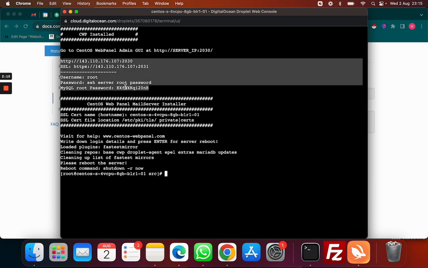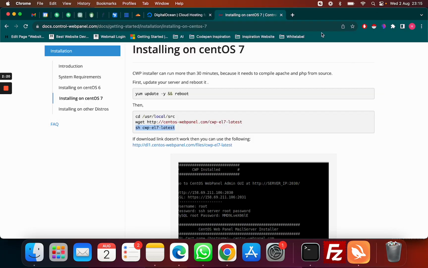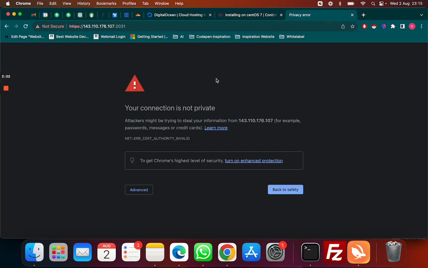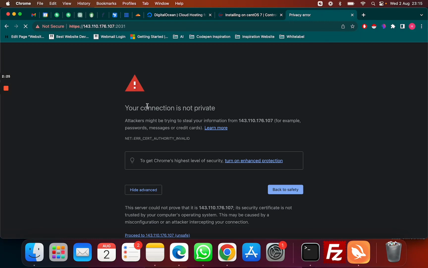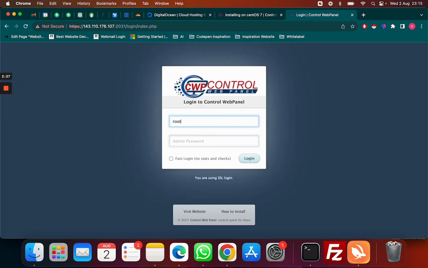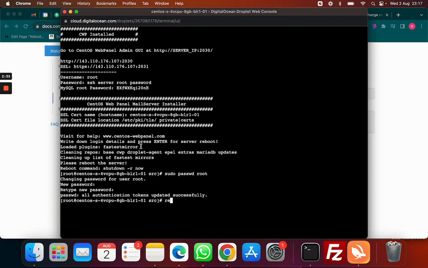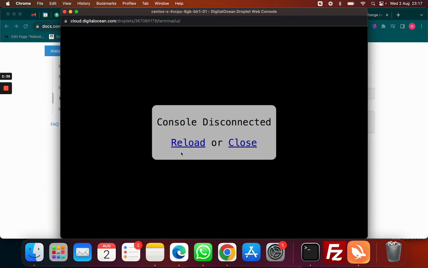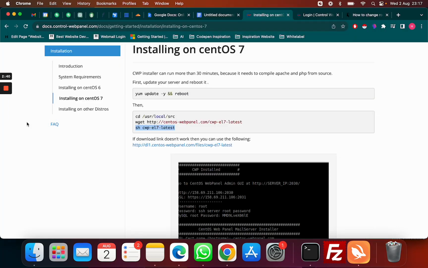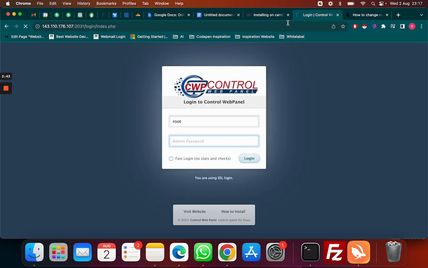So first let's try this one. All right, it's working perfectly. I'm gonna log in and get back to you guys. So before we get started, first we need to reboot our server. Okay, it's gonna be done. And now I'm gonna go into this panel. It's gonna take some time.